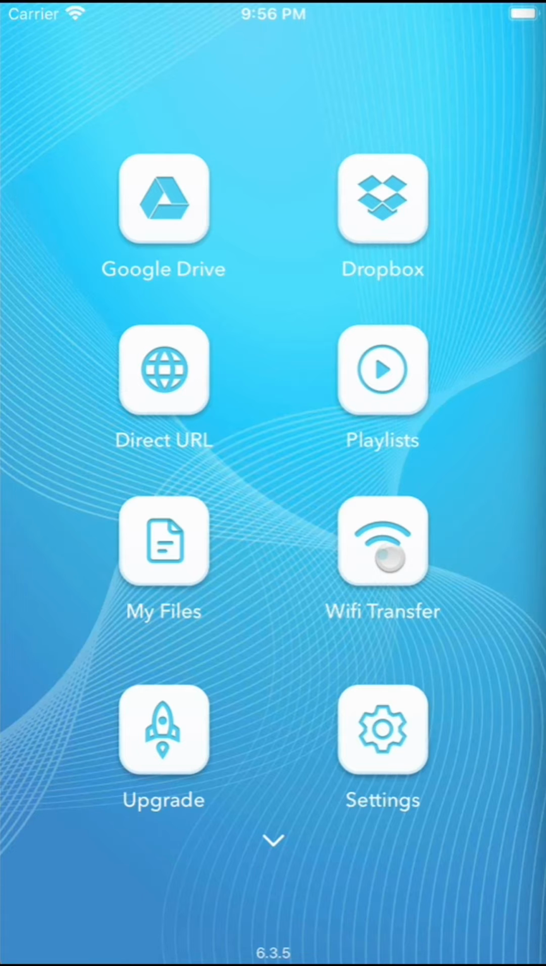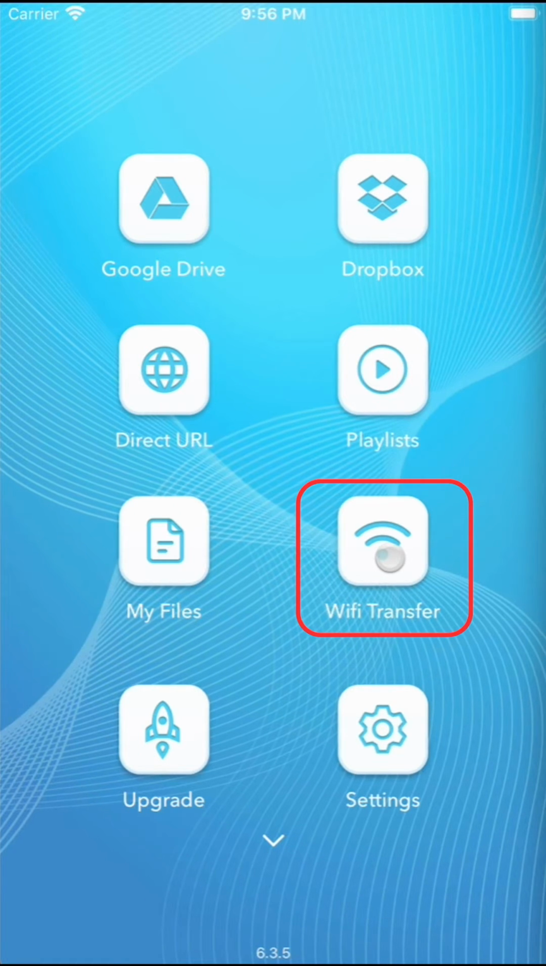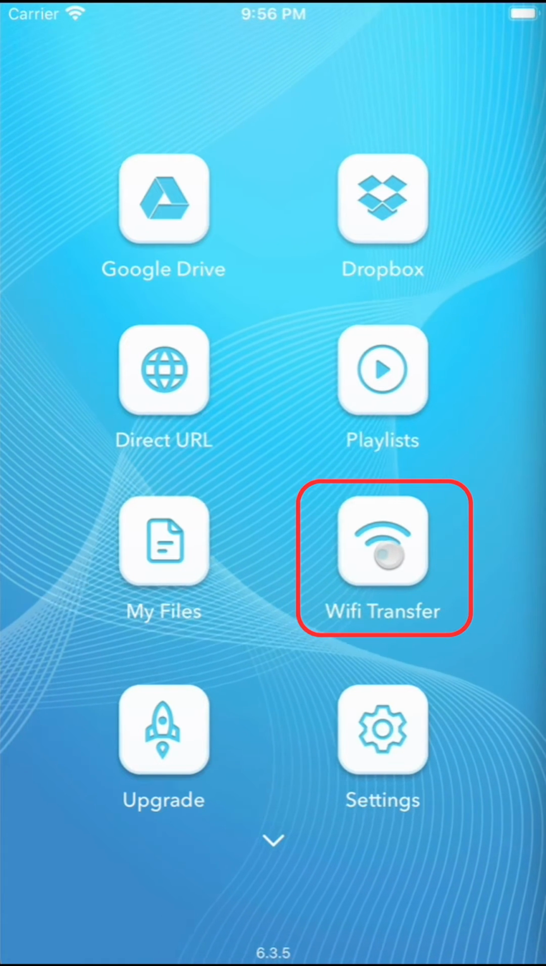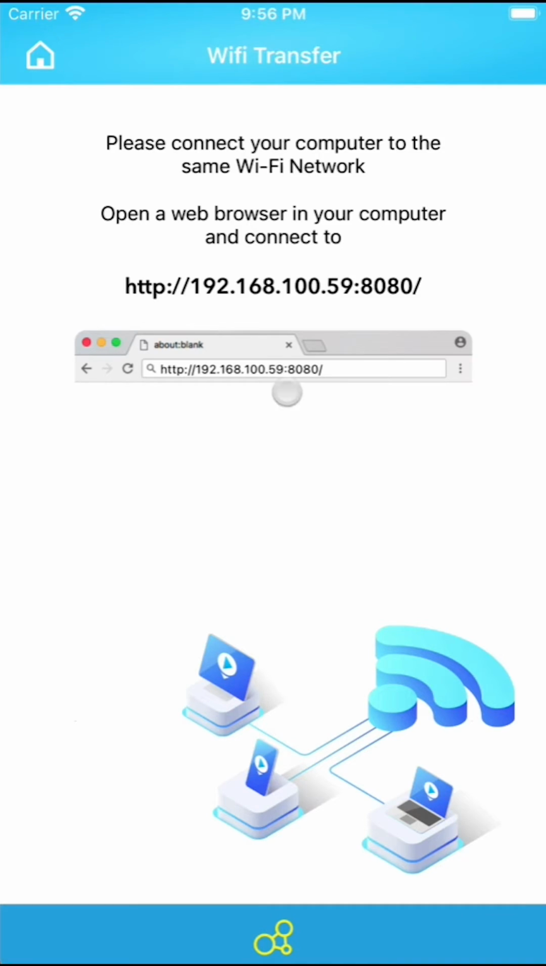Next, on the home screen of the Video Saver app, the first screen you will see when you launch the app, open the Wi-Fi transfer section. This device will be referred to as the host device.